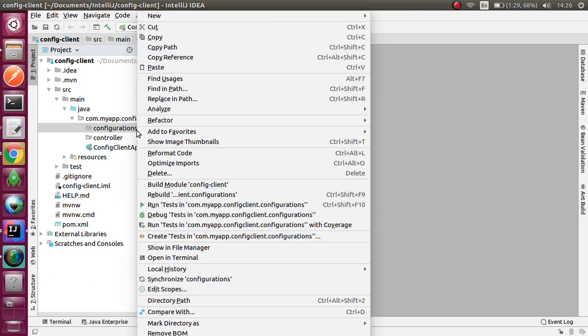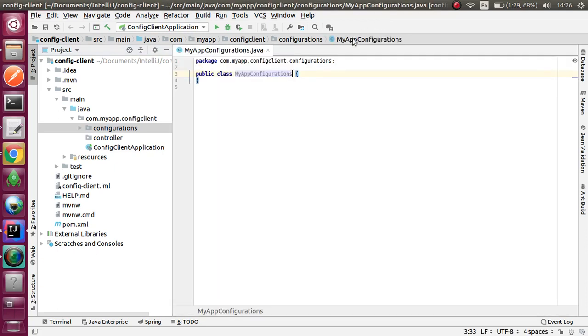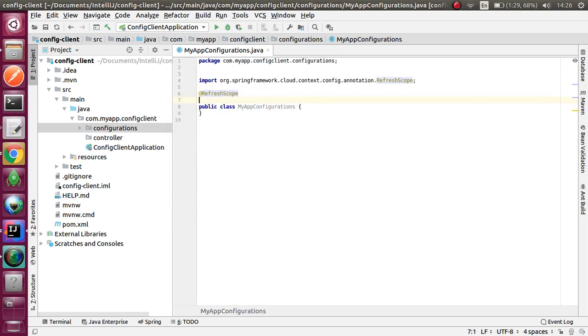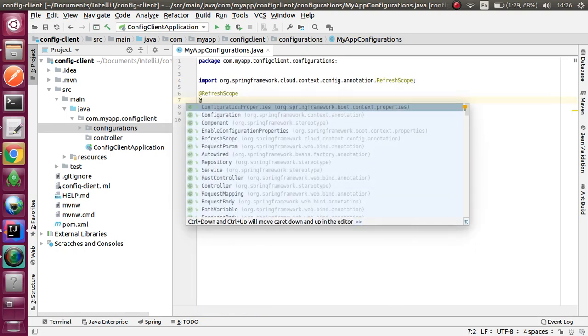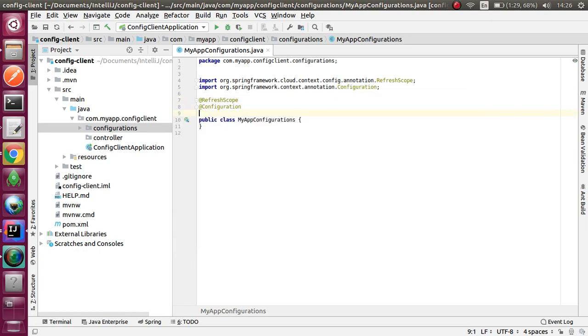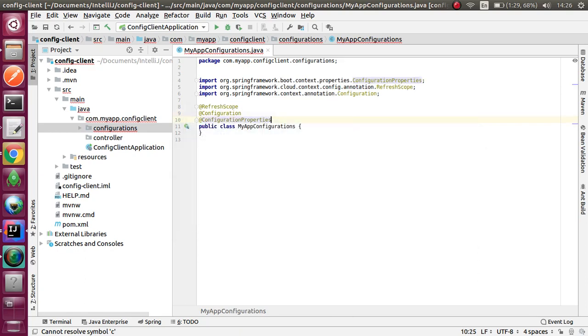So here we have to create configuration classes to load the configs from the config server and config repository. You have to put these annotations: RefreshScope, Component, Configuration, and ConfigurationProperties.